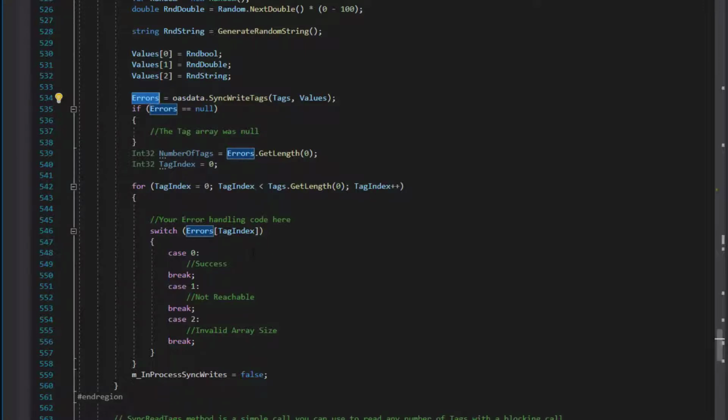Of course, if there's something incorrectly defined with the array size, the value will be 2. A value of 0 indicates that the values have been successfully passed to the service, but it does not confirm that the value has been read back from the data source. It only confirms that the write has been handed off to the service itself.